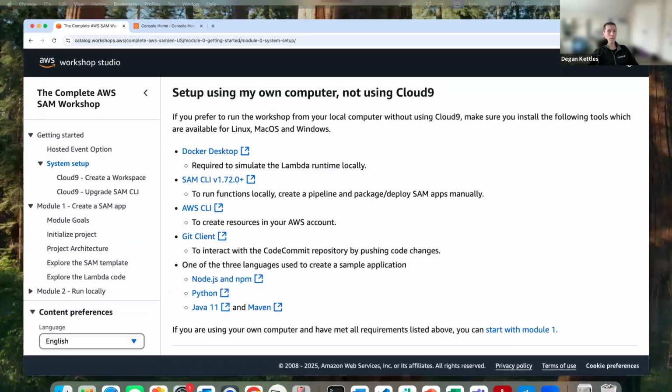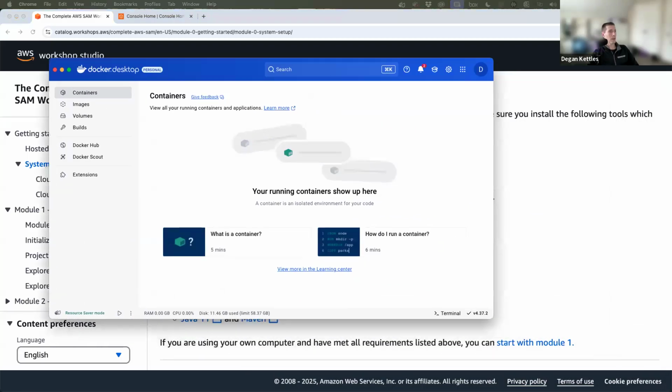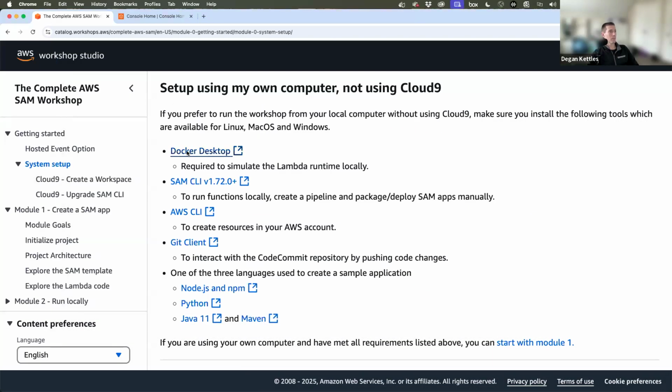So one of them, let me pull this over. The first thing is Docker Desktop. So you go over to their website, which is listed right here.